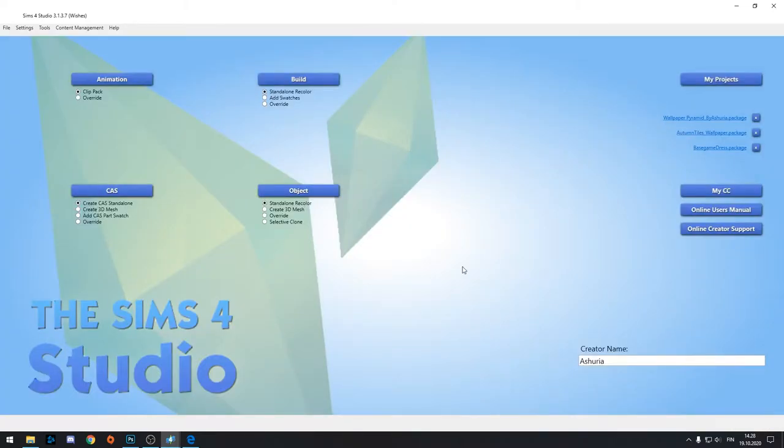And I'm gonna cancel this. So this is the first window you will be coming up with. And this is the 3.1.3.7 version of Sims 4 Studio. You want to put your creator name down, and mine is obviously Ashuria. It shows also my other projects that I have here. My apologies.